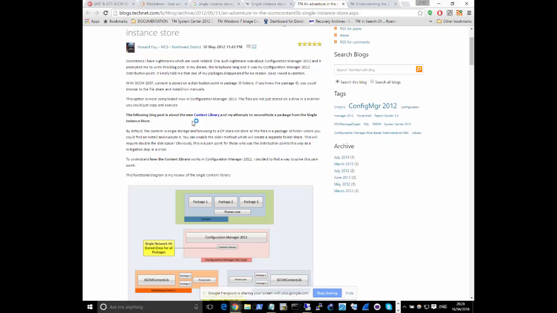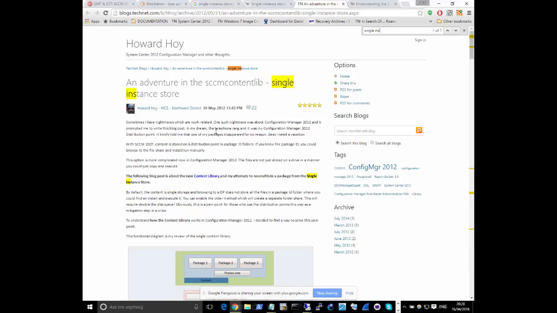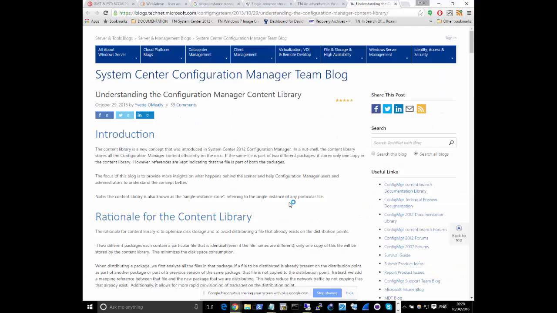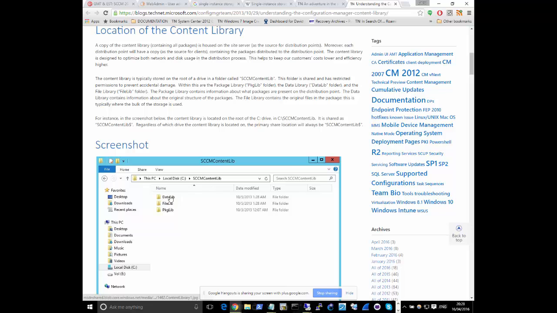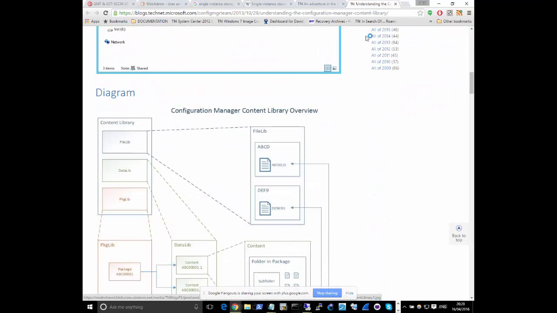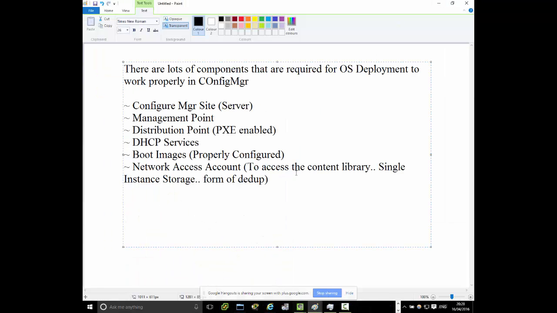You see the content library, and then they mention the fact that it basically just stores the files once. In a different way from SCCM 2007, which just used a pure shared folder. This one is a bit more involved. So you see all these different folders, and they're doing pointers and all kinds of stuff. But that's for another time. So yeah, absolutely accurate. Network access account.